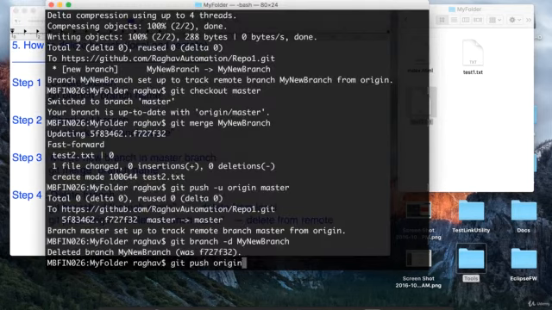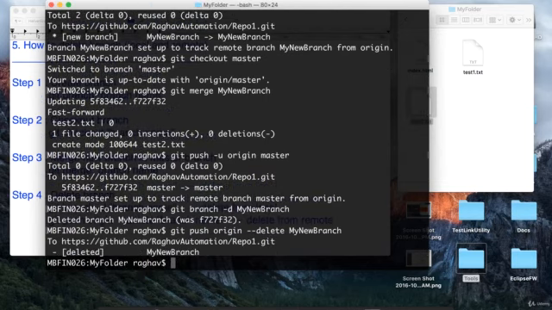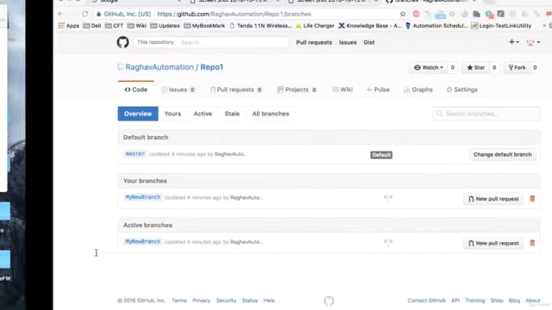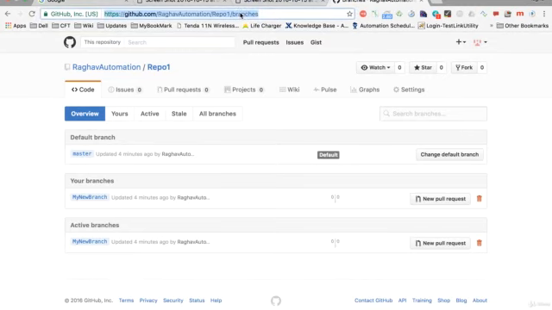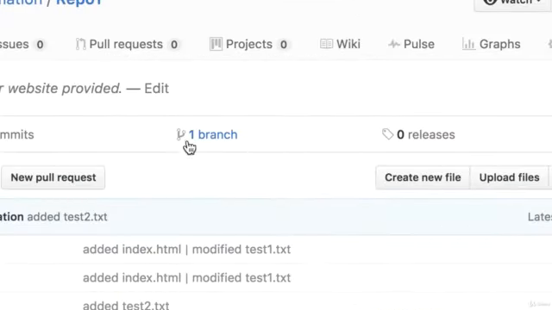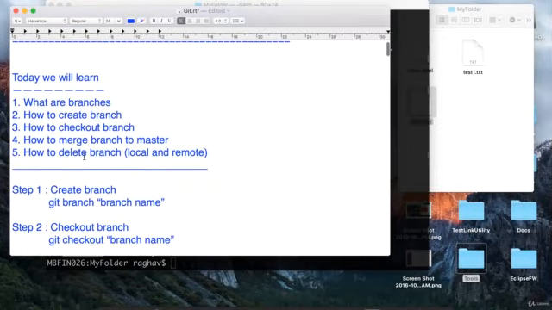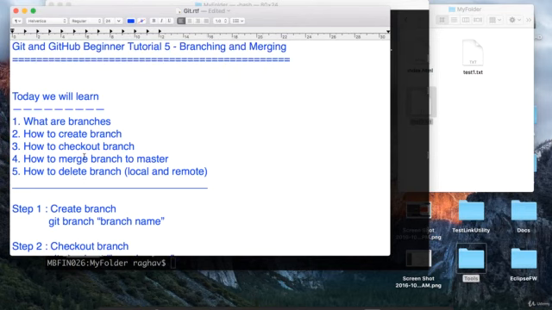Git push origin --delete my new branch, and it is trying to delete from remote, and see this is showing deleted. And if now I go to branches, you can see my new branch is no longer there, and we now only have a single branch. Okay, so this is how we can create a branch, check out a branch, do our changes, merge to master, and then delete the branch from local as well as remote.